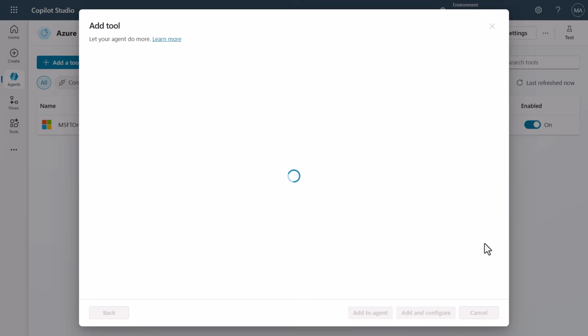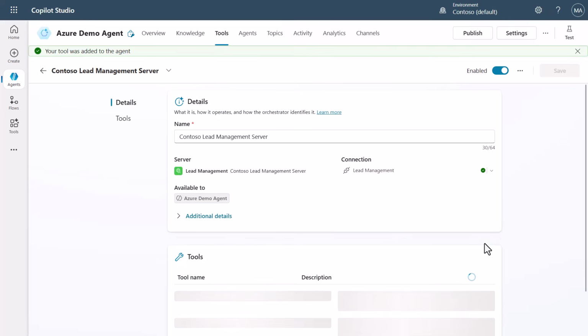Now, when I say that I want to add and configure to my agent, what's going to happen is it's going to go out and look at the configuration for this particular MCP server that I've got in this custom connector. And we'll go take a look at that custom connector in a moment for you to be able to see how this works.